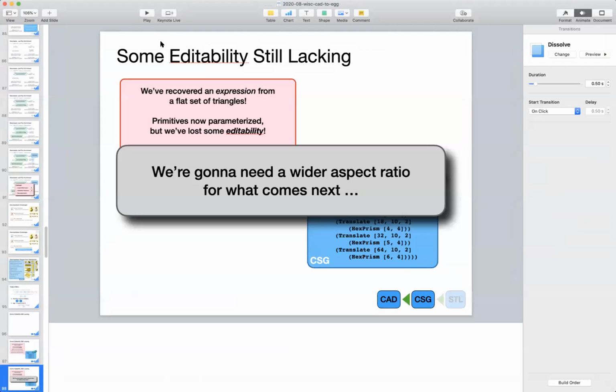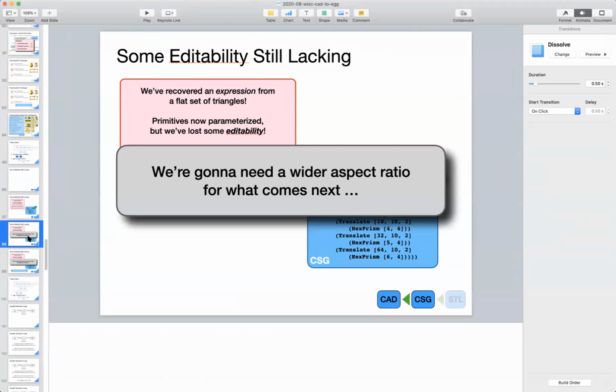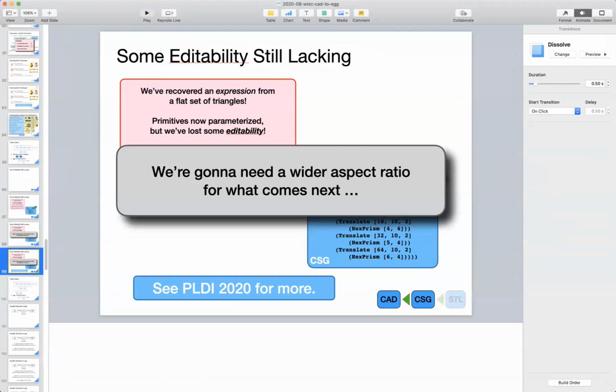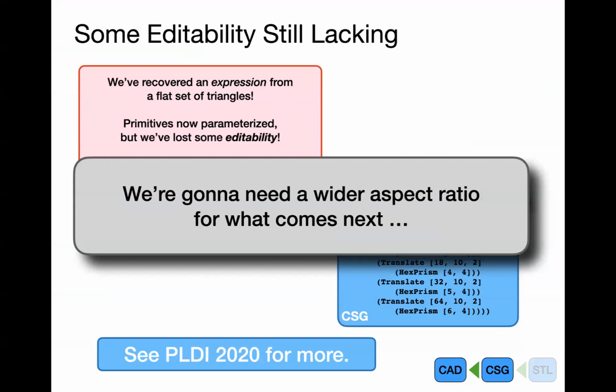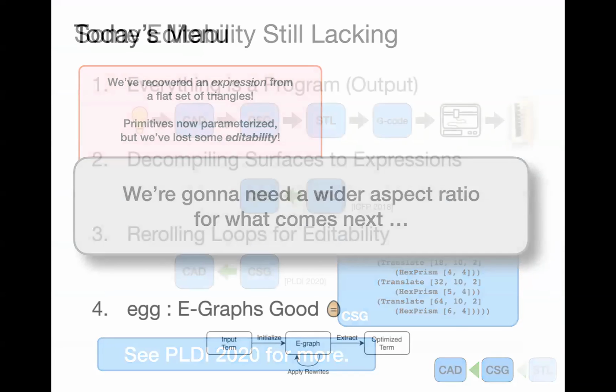I know we are short on time, so I'll just zip through a couple things real quick, but I would be happy to hang around and talk about more. Of course, there's more about Szalinski in the PLDI 2020 paper. And I should mention Szalinski is an homage to an 80s film called Honey, I Shrunk the Kids, whose protagonist's last name is Szalinski. And we're shrinking programs.